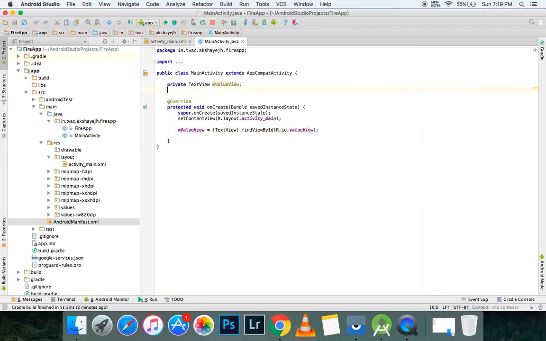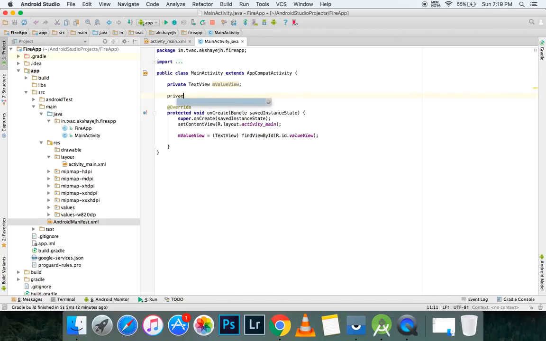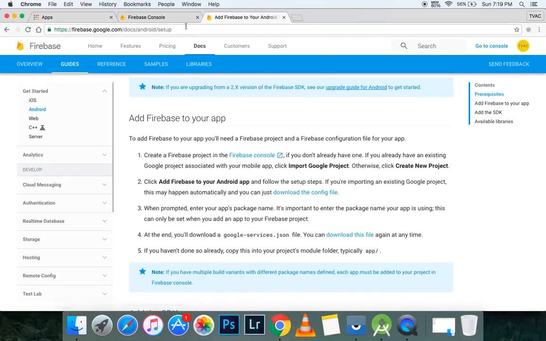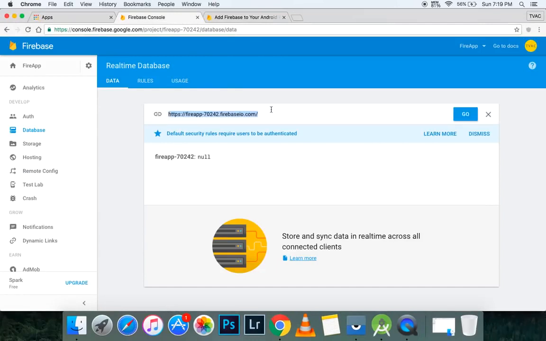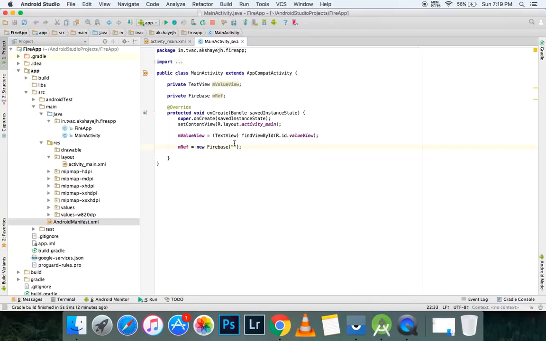Now we need to create a Firebase connection. So let's say private Firebase object mref, we can call it whatever you want. Then what I'm going to do is mref equals new Firebase, and inside this we need to paste the link of our database. So let's go to the console, and let's copy this, and let's paste it over here.